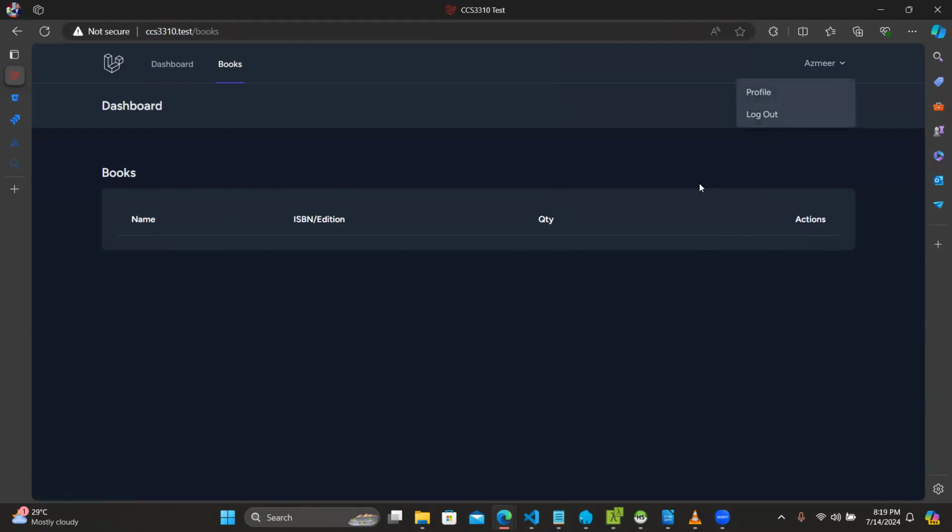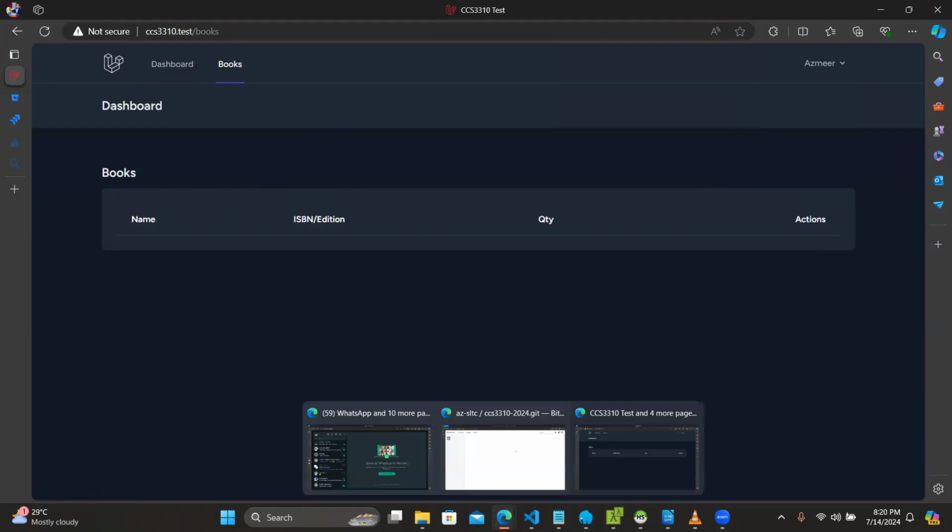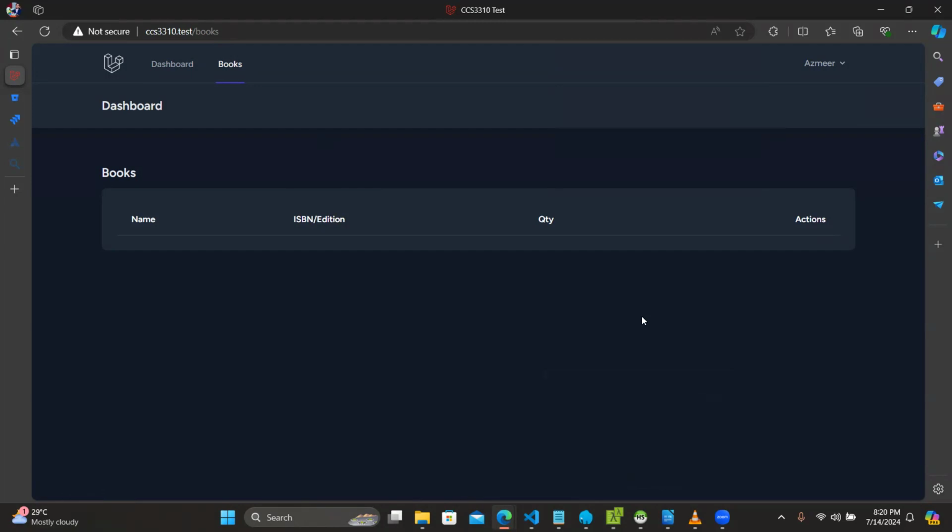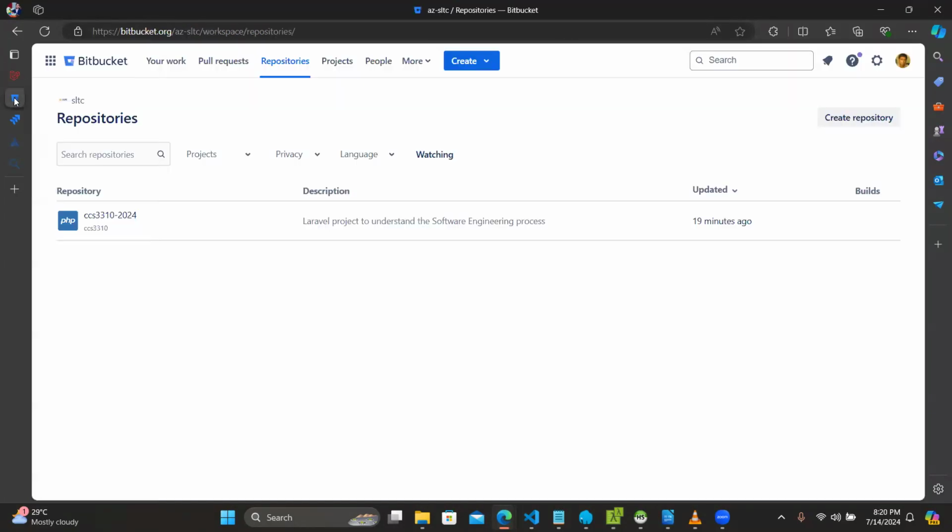Since last push, I made some changes. So you can see, I need to change some of these things as well. So let's see how it goes. Now, next, I want to show you the repo here, right?